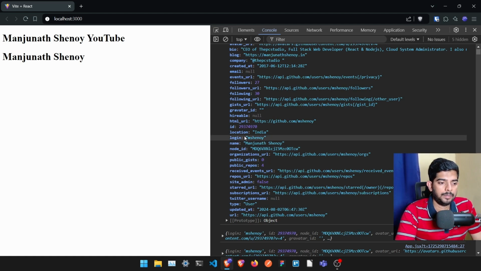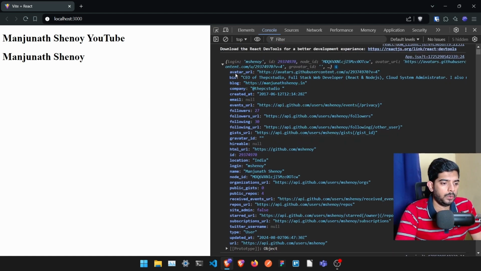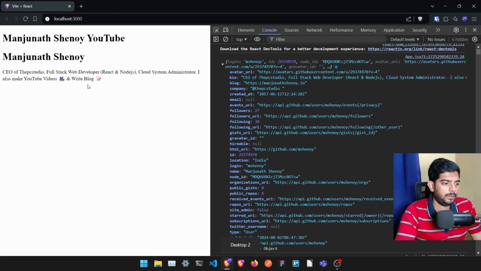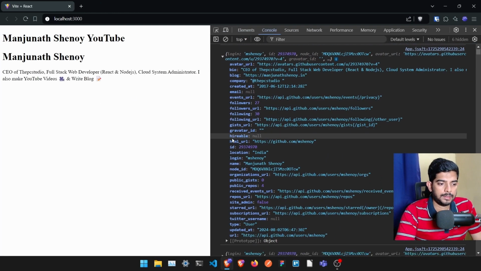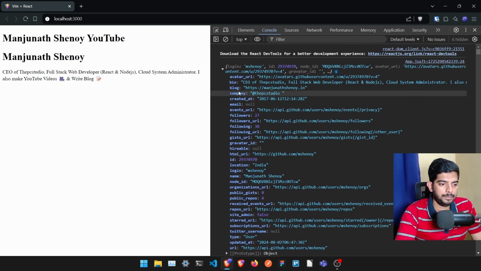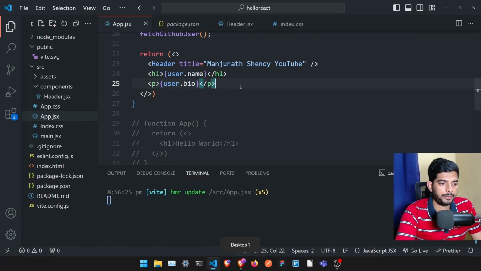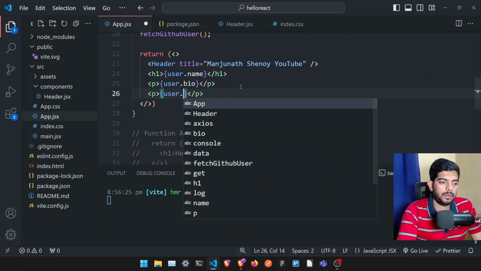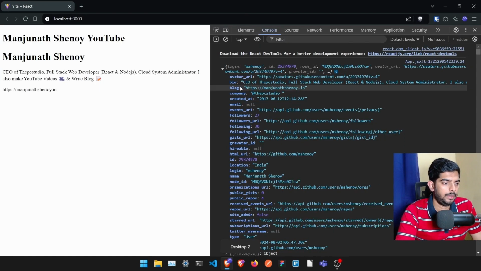Once that is done, I can see something like bio. I'll just write one p tag and I'll be able to type user.bio, and if I save it, we can see the bio which is being displayed on GitHub. Next, I can see something like blog, that is the website. I'll just type user.blog and I'll just save it. It's going to display the link itself, whatever is present on GitHub.